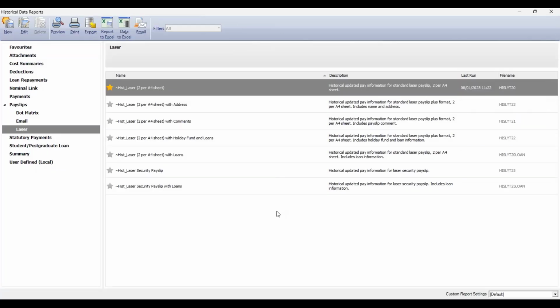So lots more reports in here. I'm sure you understand we don't have time to go through every single one. Definitely too many reports in Sage 50 Payroll to do that, but this is where you'll find those historical reports.